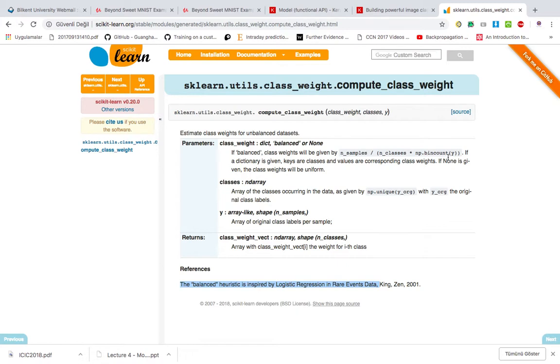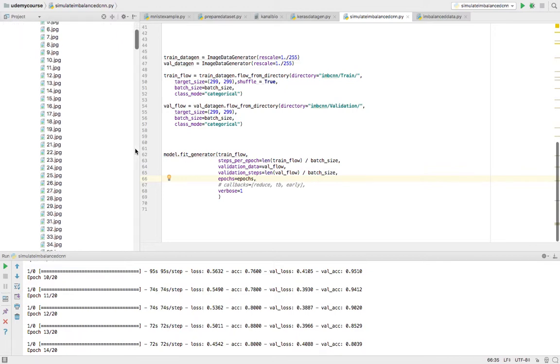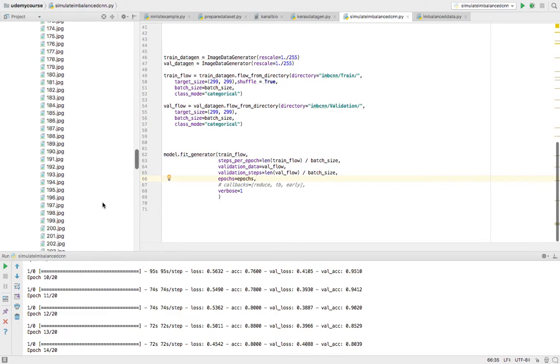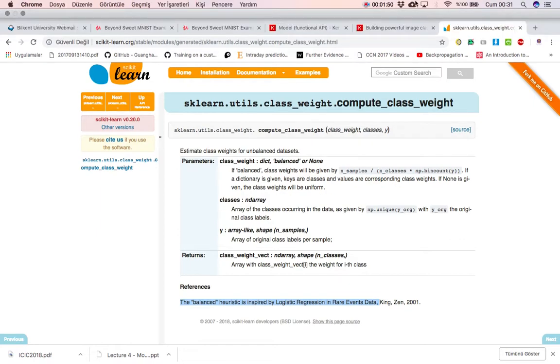I don't want to go into detail with it because it's an easy concept, and applying class weights to Keras will also be easy. However, we need to first calculate the weights for class cat and class dog. So I want to indicate that we have 300 images for dog and 1000 images for cat, and let's calculate the class weights with our function.